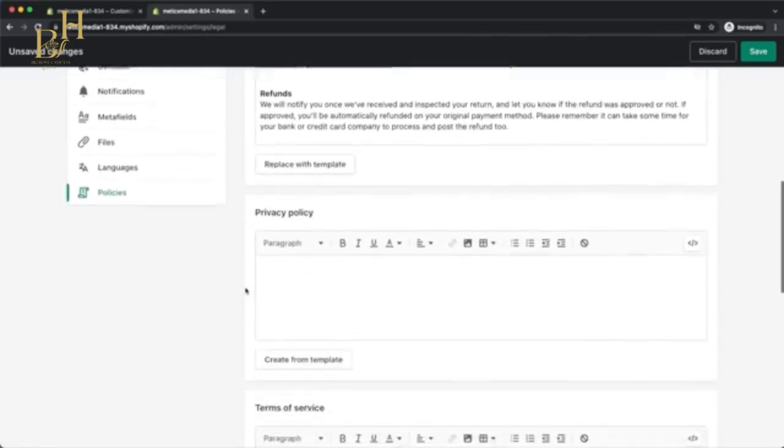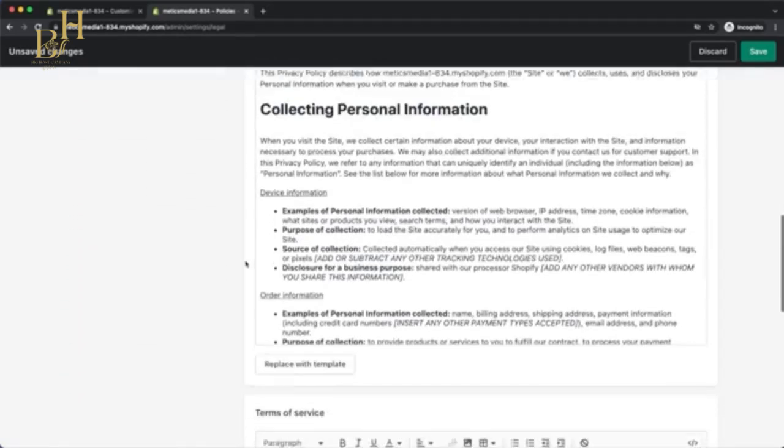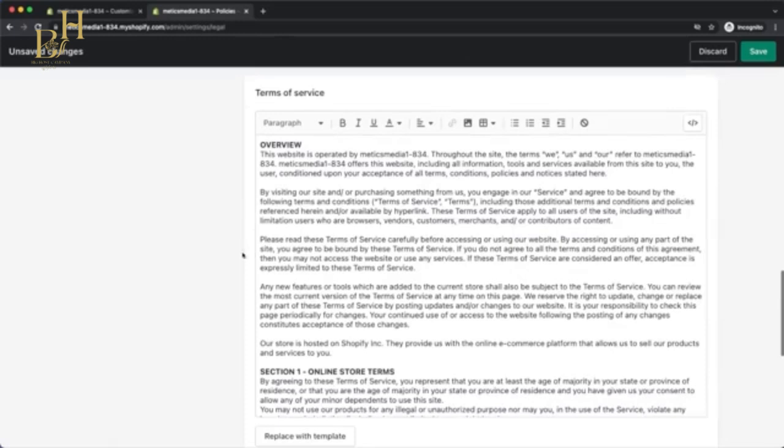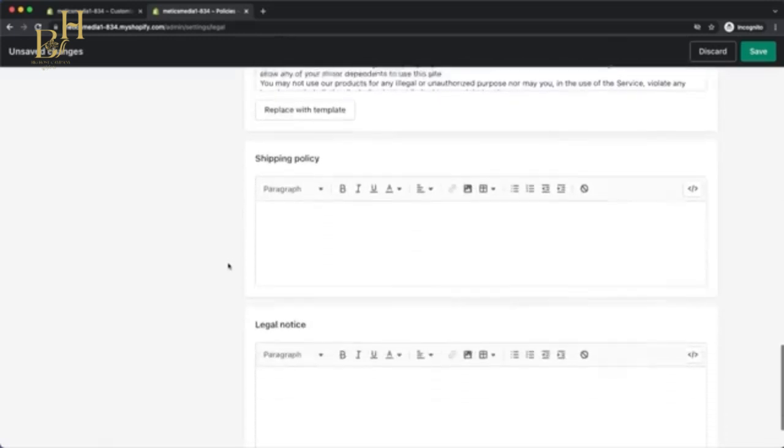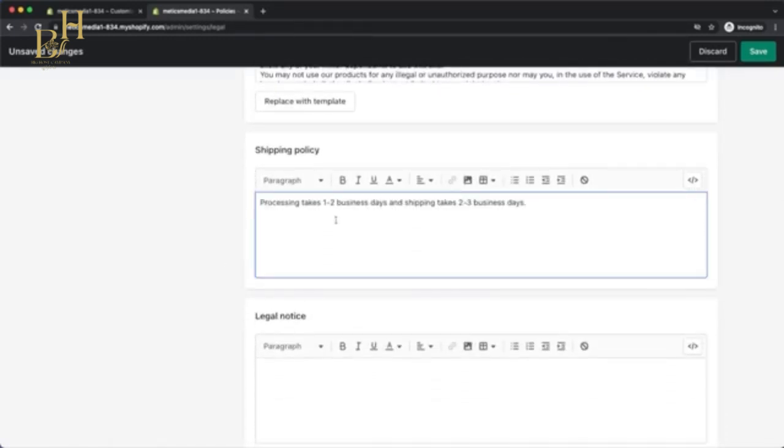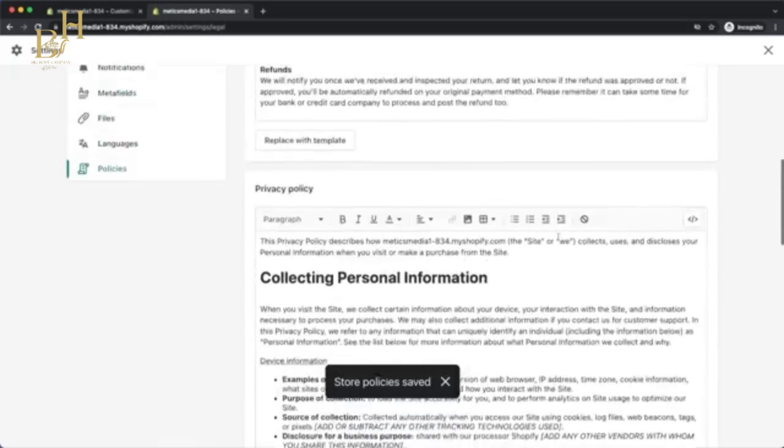However, keep in mind that these are just templates and that it might be a good idea to read and adjust them for your specific business. Then we also want to add our shipping policy. Great, we're done setting up our legal pages and now we need to make them appear on our website footer.